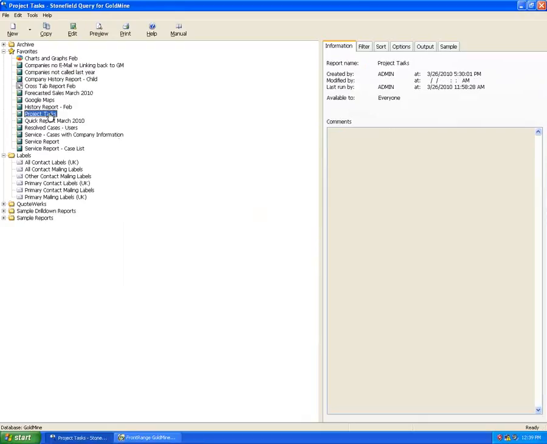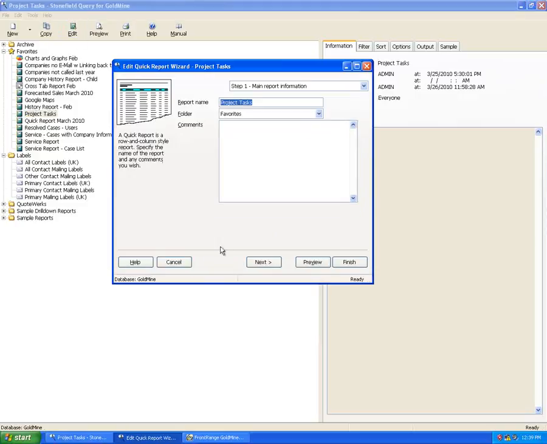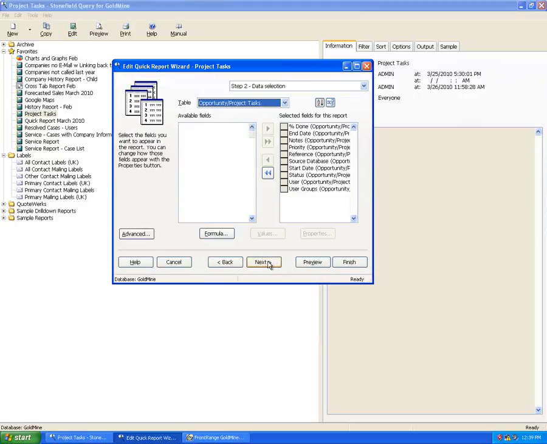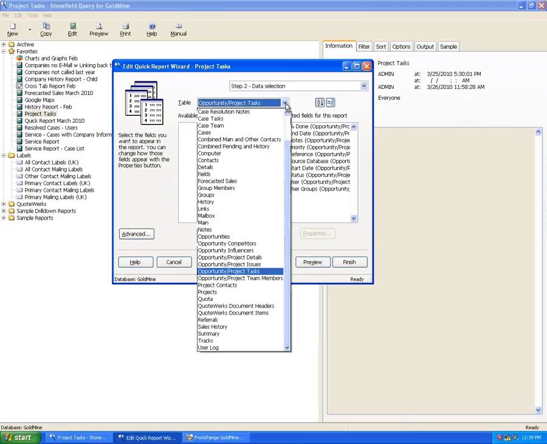This particular report I called Project Tasks that I wanted to show. This was brought to my attention by another partner. As I understand it, there's a lot of partners that have been beating their head against the wall trying to figure out how to get information out of the project tasks in GoldMine, trying to look at things like notes, and information in regards to opportunities and projects. Now, in Stonefield Query, it's broken out as if they're different specific tables, but I could grab specific opportunity information and then the task information from it.